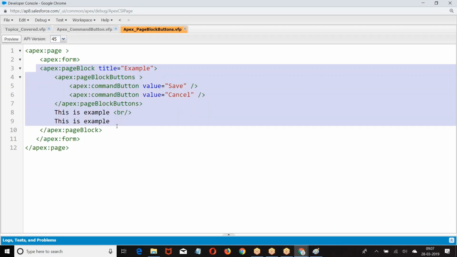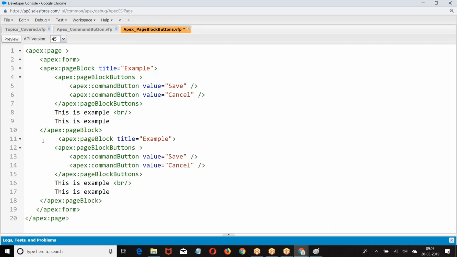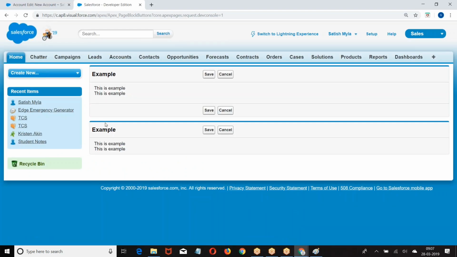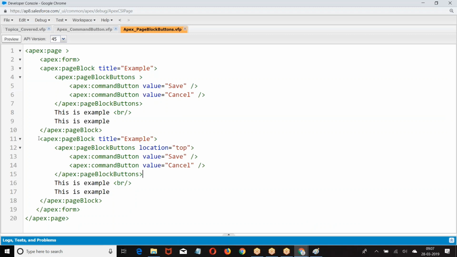Now I was giving one more example of the same. Same I have copied. Location equal to top. Page block buttons, location equal to top. So what happened here? We got a page block, but the location is top. I don't want them in the bottom. I want only on the top. So we can specify where you want the buttons to be displayed.